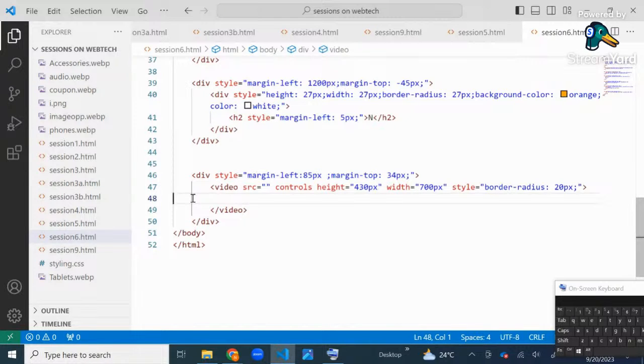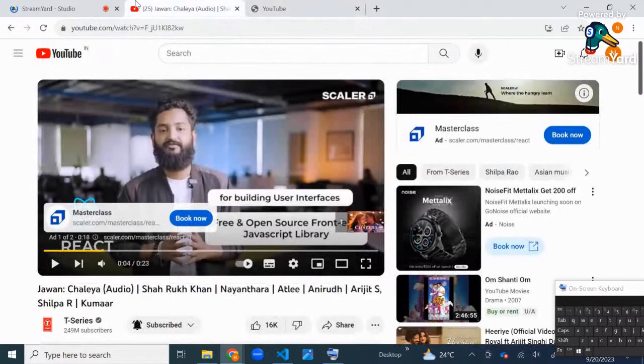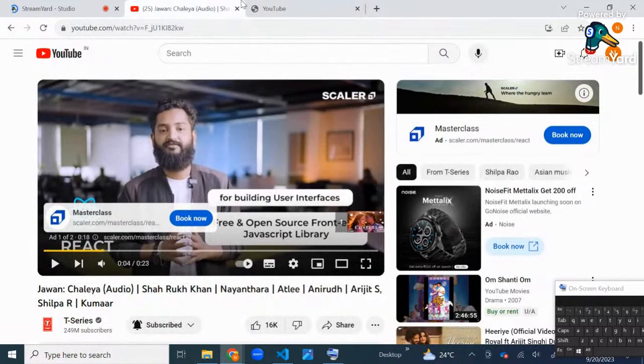Okay, all right guys. So next, let's continue. What do we have? We have a video player. So the border radius is enough. I think a little bit of width is okay. Width also up. Fine. Let it be like this.